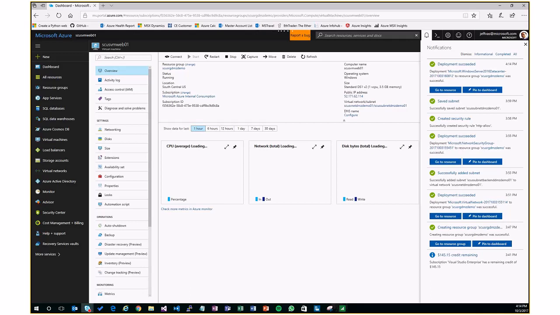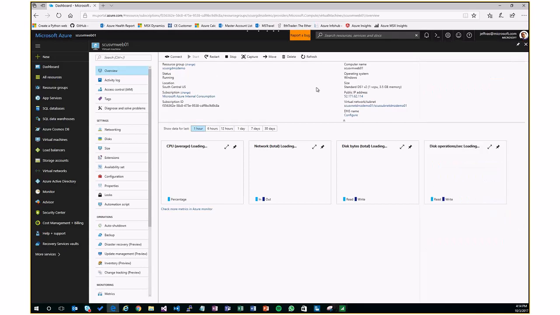Okay, it looks like the deployment succeeded. The virtual machine was created. It took about 10 minutes for it to spin up. Now, here is the virtual machine. You can see the settings here for the VM. So everything from what resource group it's in, what data center region, what OS, its public IP address, its size, all that good stuff. You also get monitoring info here.